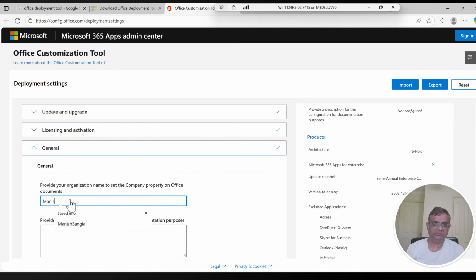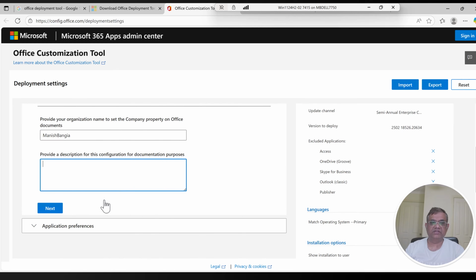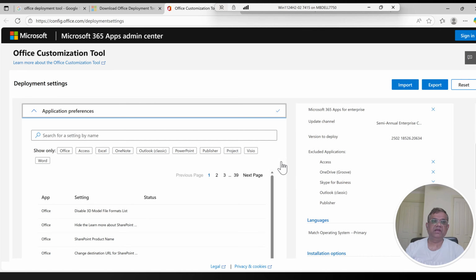I have an option to specify the organization name under the general category. Let me specify the name. Any additional description you can specify over here. Click on next. And finally, application preferences.